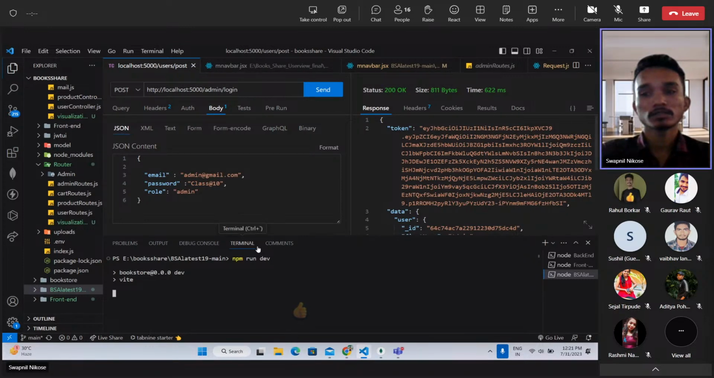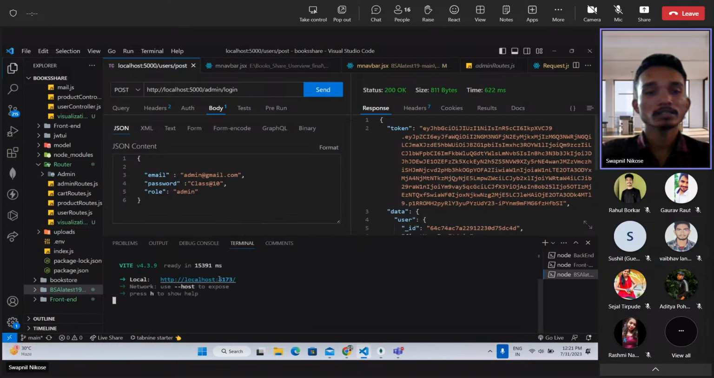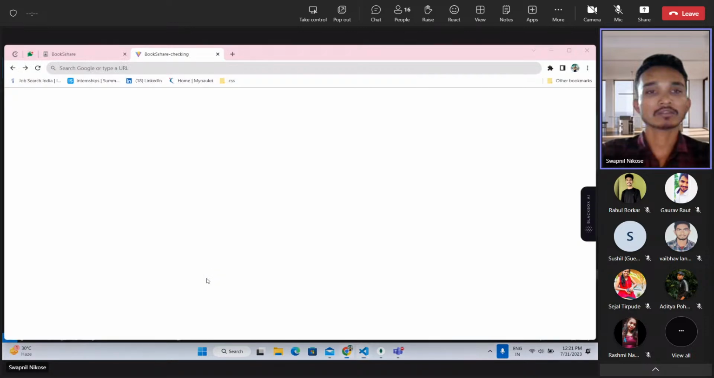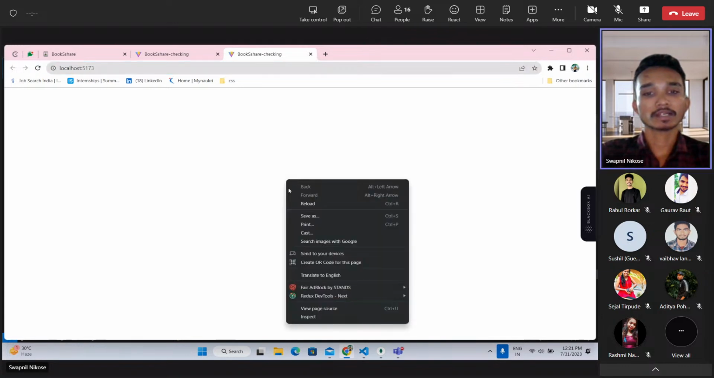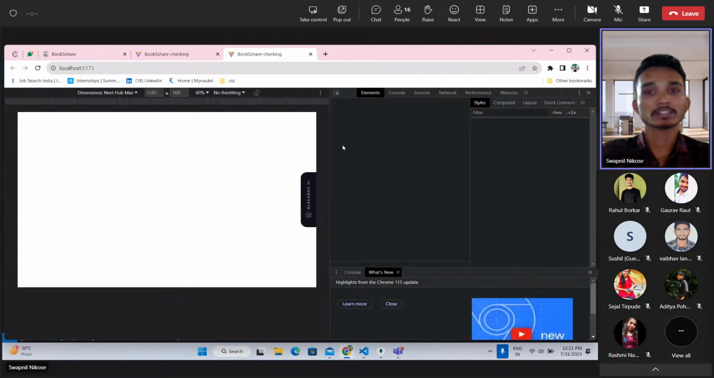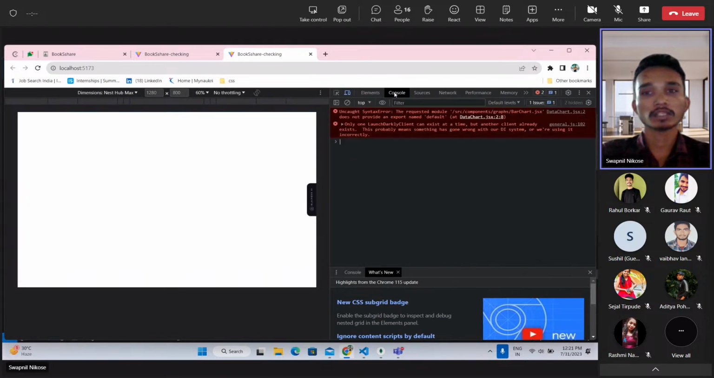So here it is, it's showing the one site. By clicking on that, we can go to this page. It takes time. By clicking on inspect, we check what the error is. It's showing one error in that, so we go for that.